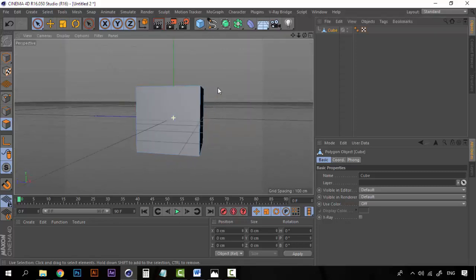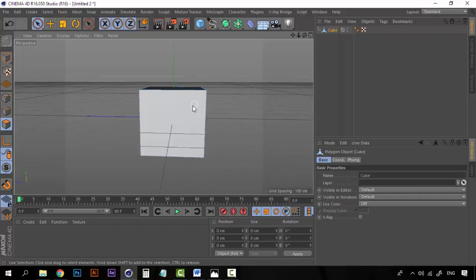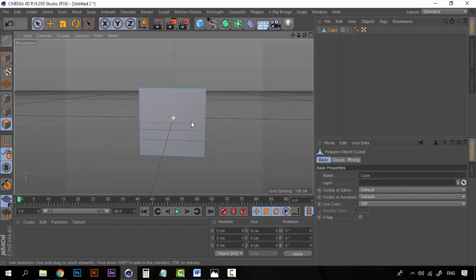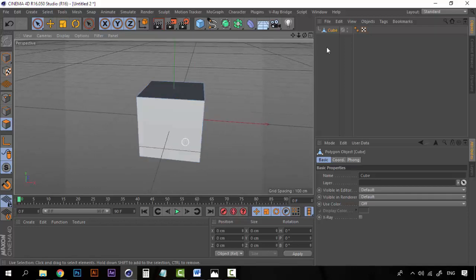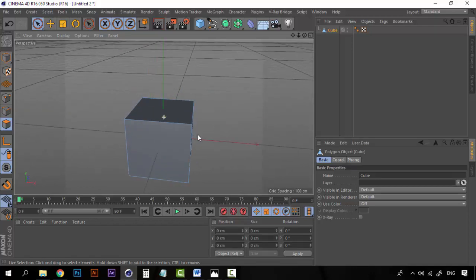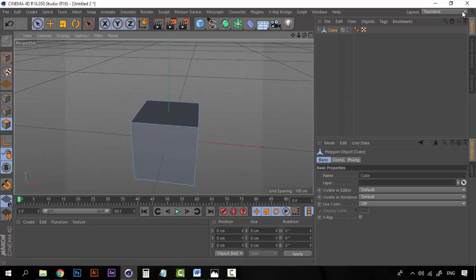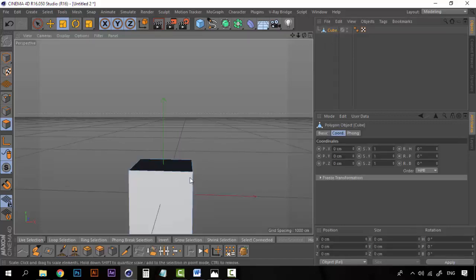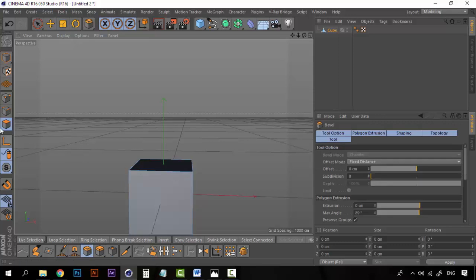Now it's time to turn this cube into something that we can work on. So let's begin by changing the layout to modeling. Alright, and you can see that we have some more tools here. We have the extrude and the bevel, and right now we're going to be using the bevel tool. So click here on the bevel and make sure that we are on polygon selection.